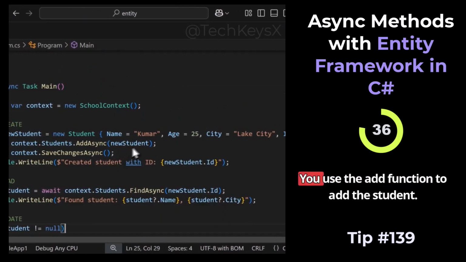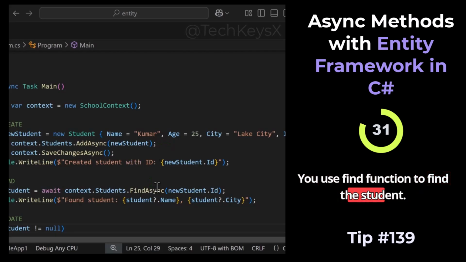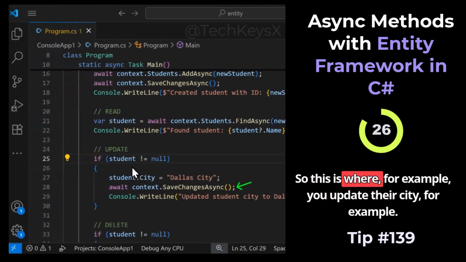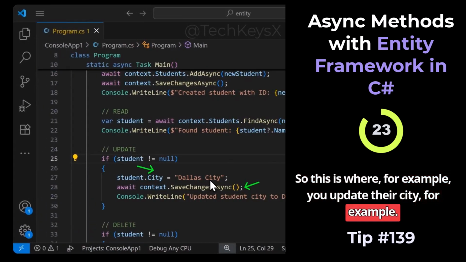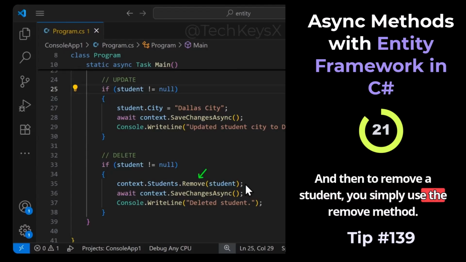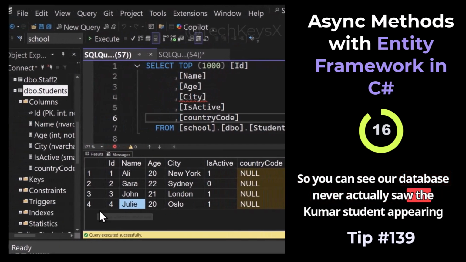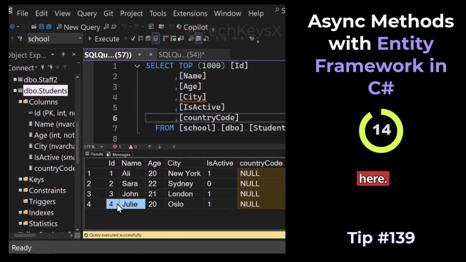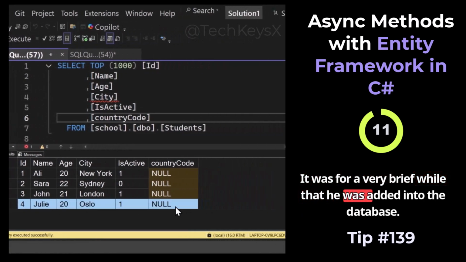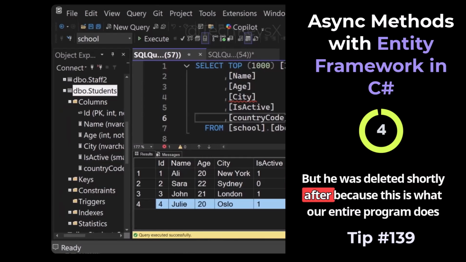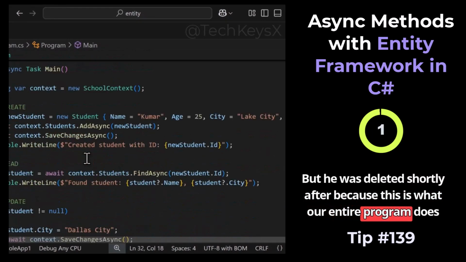It's very simple. You use the add function to add the student. You use the find function to find the student. You use save changes to save changes to a student. So this is where, for example, you update their city, and then to remove a student, you simply use the remove method. So you can see our database never actually saw the Kumar student appearing here. It was for a very brief while that he was added into the database, but he was deleted as soon as our code ran.